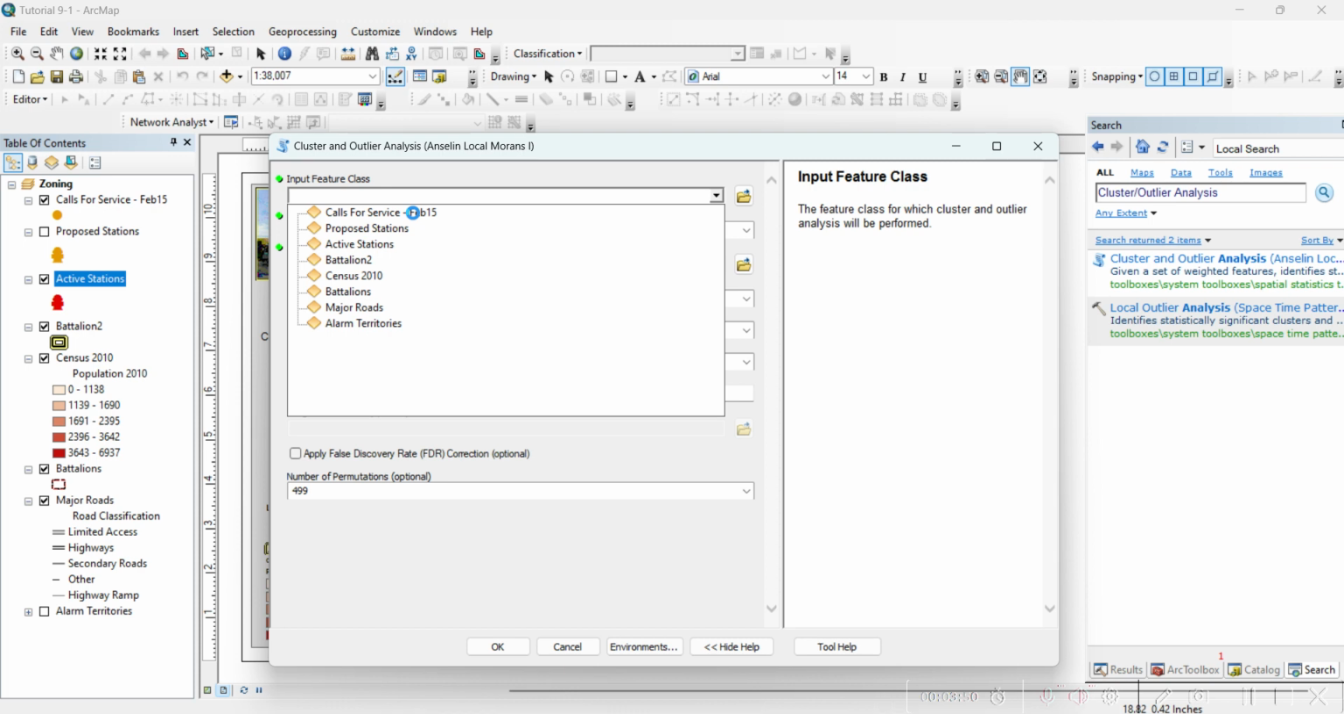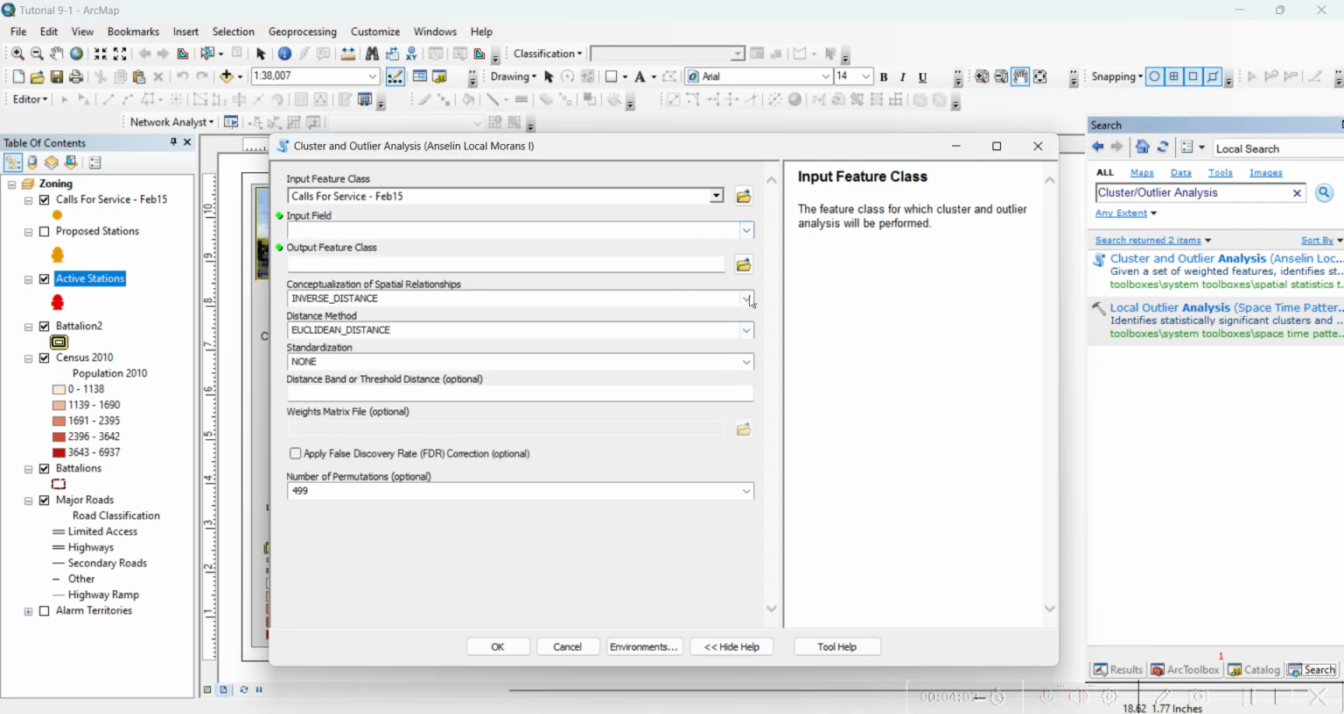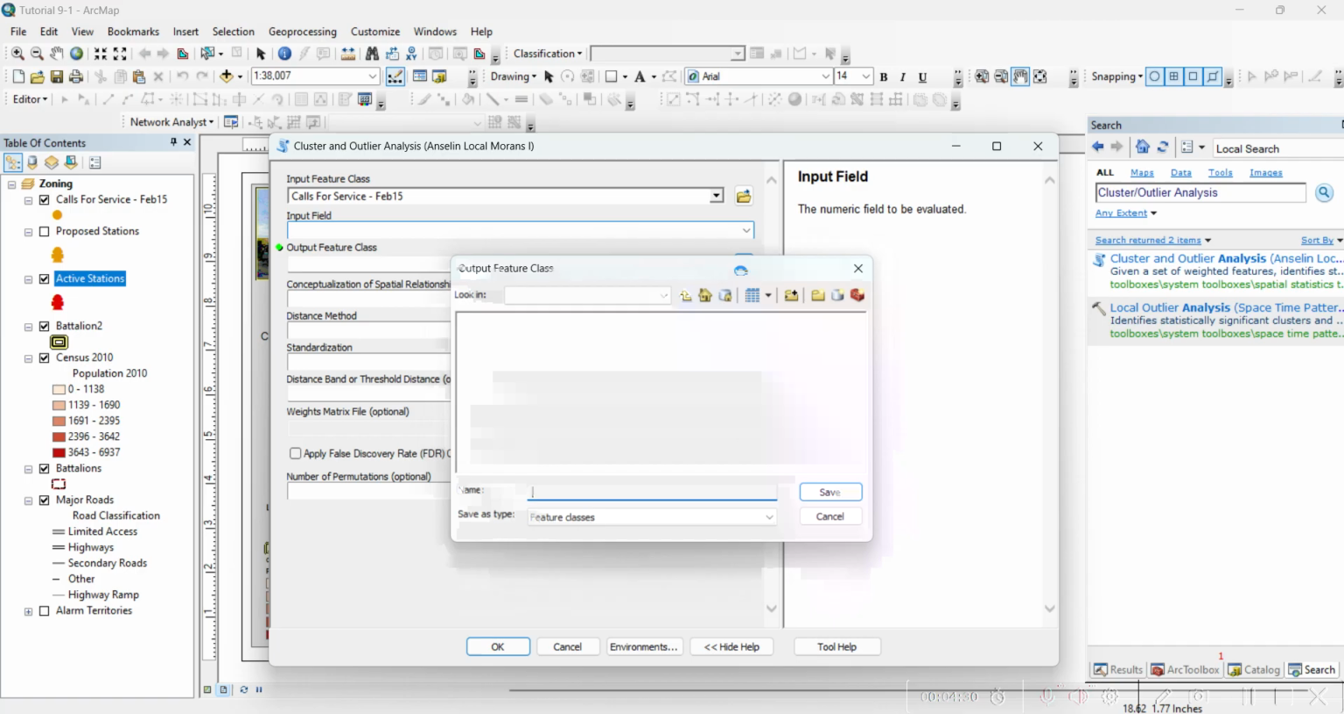So the input feature is February 15 calls. For the input field, we have this field named FEE, which shows the priority of a call. The highest priority has the calls which are related to human health. A moderate priority has the calls which are related to damage to physical property, and the lowest priority has the calls which are fake calls, that don't relate to anything.